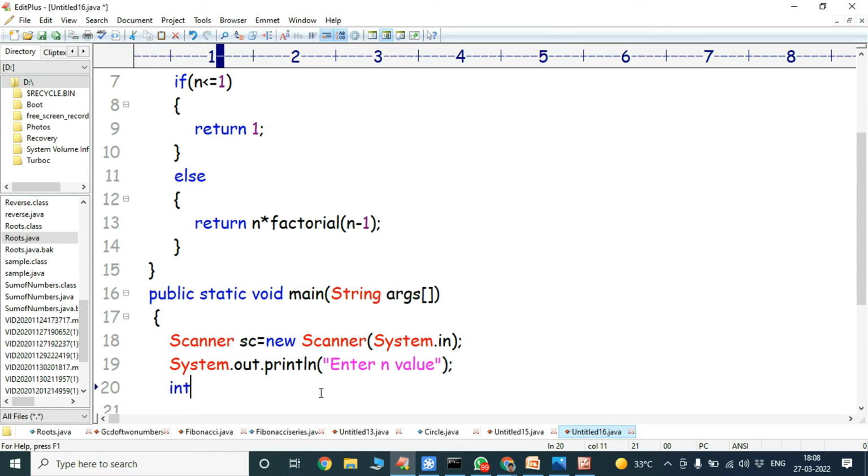So here int n is equal to sc.nextInt(). Whatever value is given from the keyboard is taken as a string data type value. That can be converted into an integer by using the nextInt method, which is available in the Scanner class. Once we convert the string value into an integer value, it is assigned to the variable n.